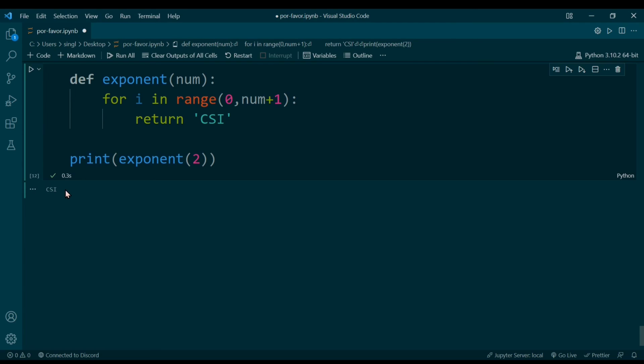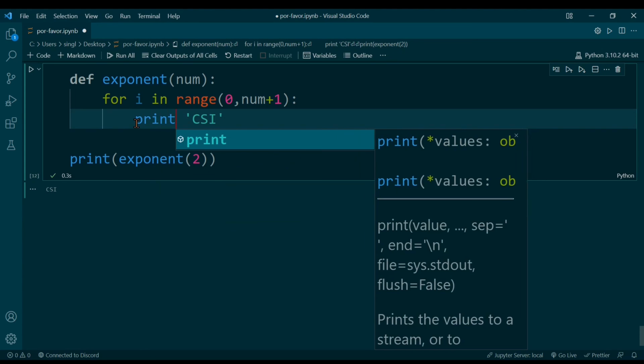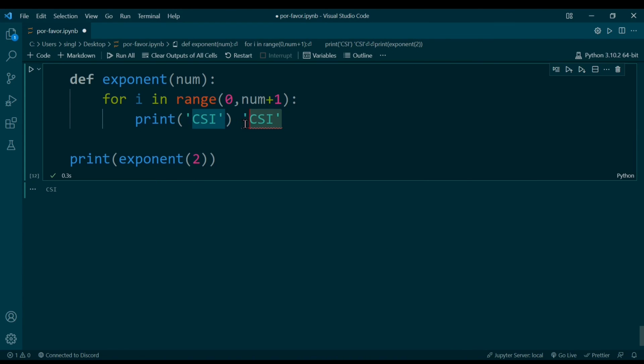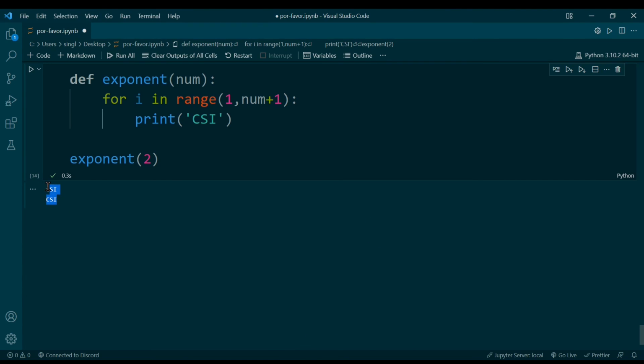It will print CSI only one time. Why does it do this? According to our code, it should print it 2 times. The problem arises with return. What return does is it exits the code from the function. So if we want to print it n number of times, instead of return we have to use a print statement, and in it we have to write the string which we want to print, and remove print from here. So starting from 0 we have to do it 1. Okay, it is printing CSI 2 times.